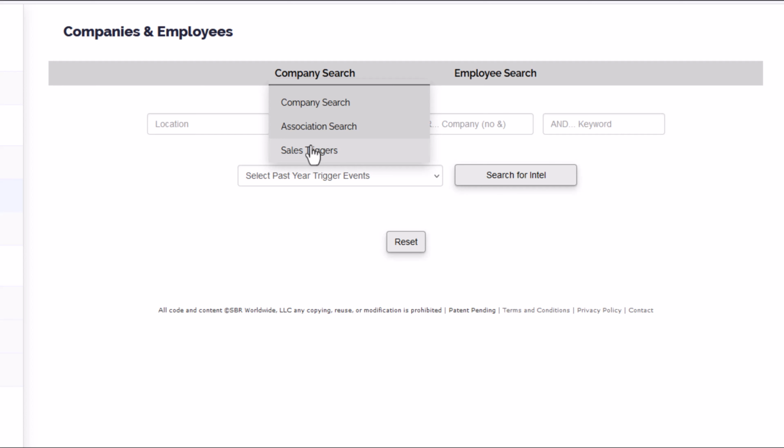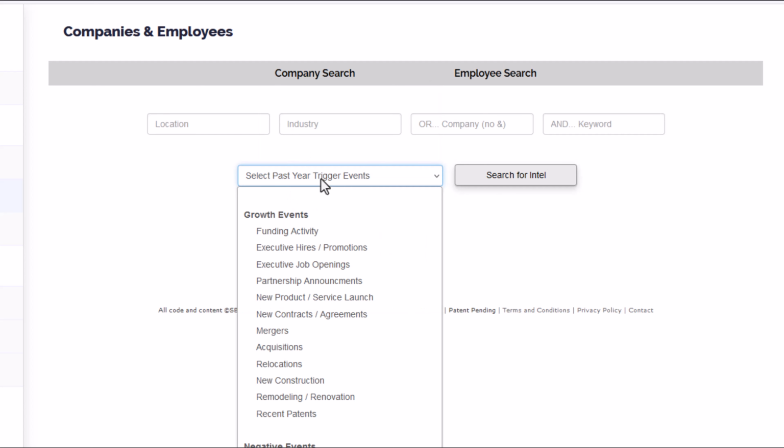Sales triggers are what's going on inside a company where they might need to hire a speaker today. New funding activity, mergers, acquisitions, those never go as well as people think. Layoffs, closures, whatever it might be, your topic might be of interest to that organization.